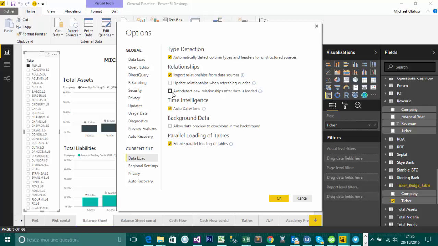Again, I find this very useful if you're working with a lot of tables and you want to have total control over the way the relationships are being created. And the same thing too for that. So that's why I have my settings this way. So this is my own recommended setting.